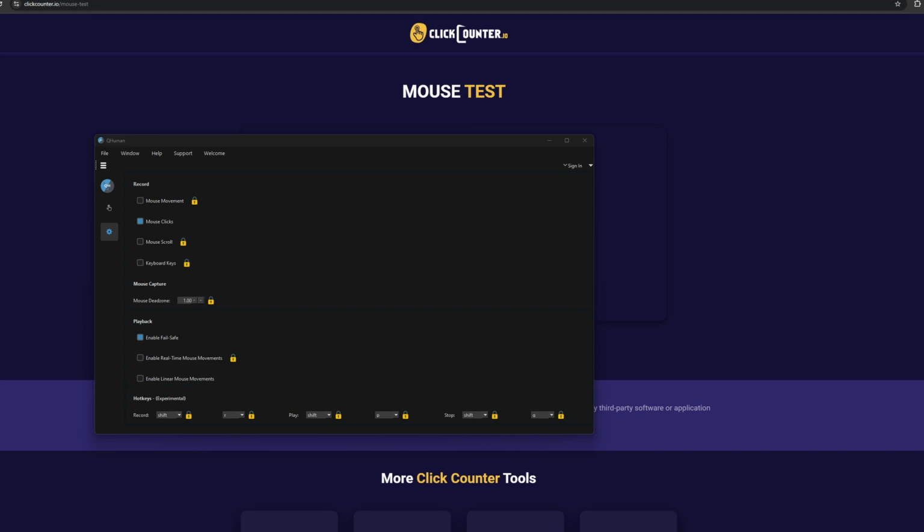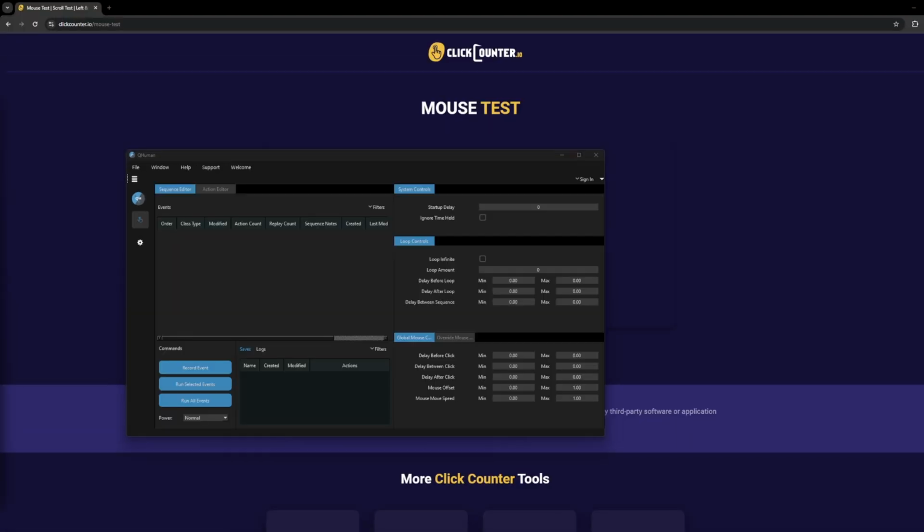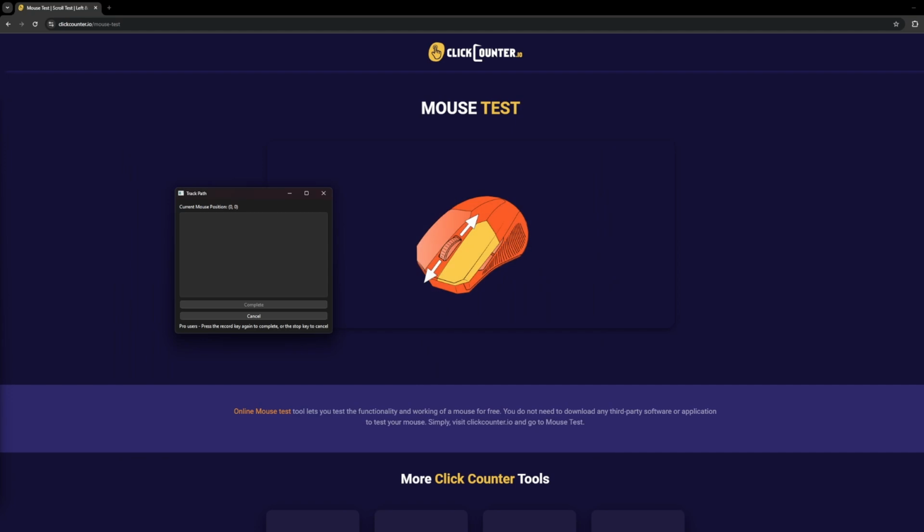Keep in mind that we're using the free version for this example, so all new features are locked. But don't worry, all free features from previous versions are still available. To return to the simple click page, click the mouse icon in the sidebar. Next, select Record Event. This will open the trackpath window.